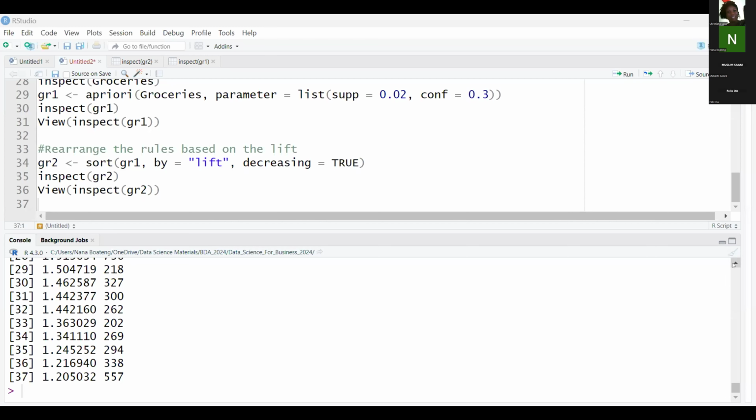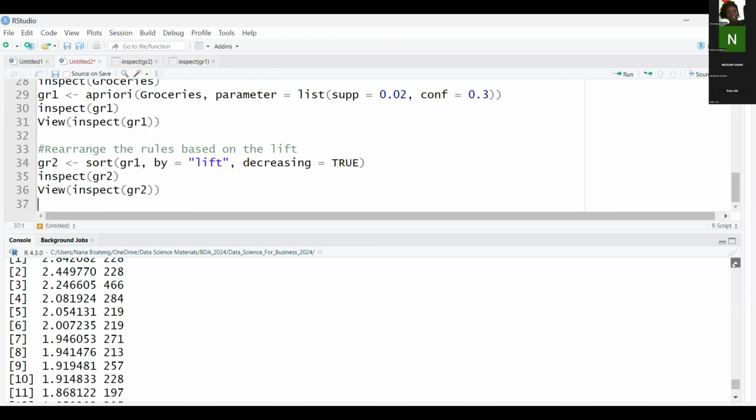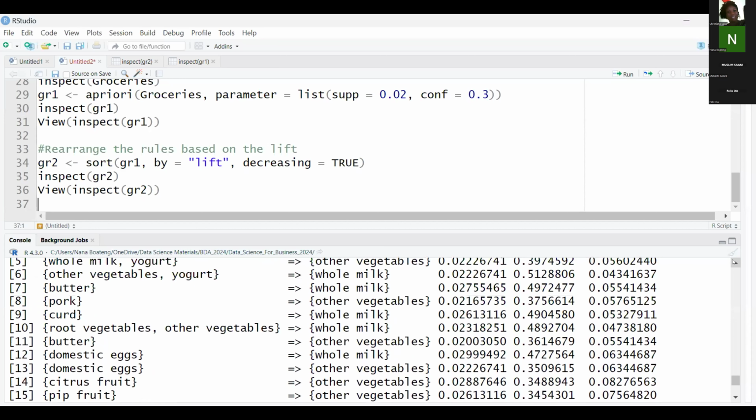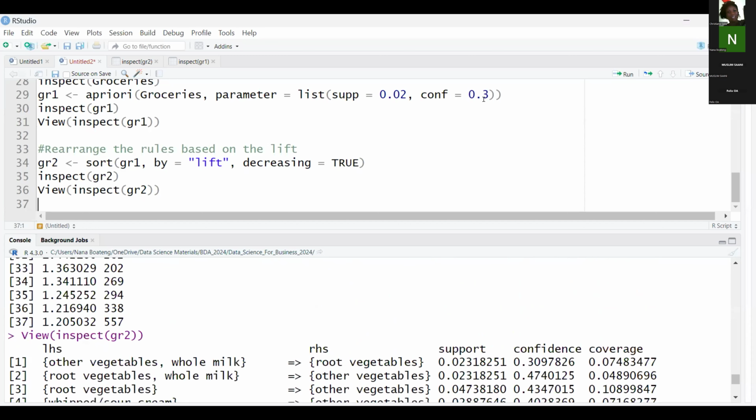Okay, let's see. Bread and chicken. Did you use the same thresholds that we use? Check, our support was 0.02. Confidence 0.3. Check it well.